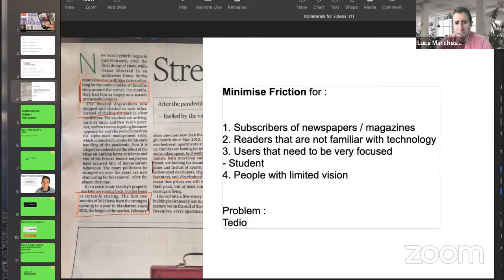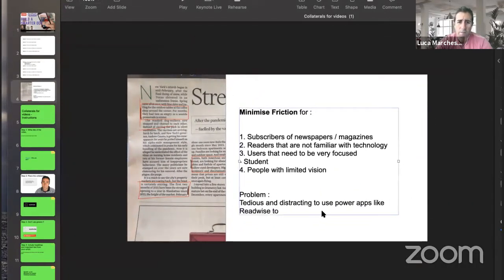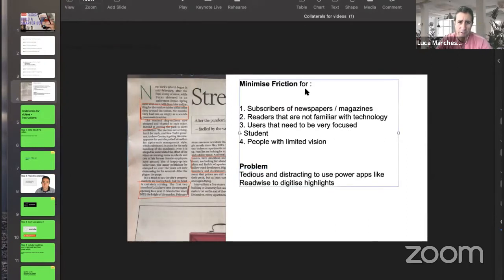Tedious. Can I just say tedious and time consuming and distracting? Yeah. To use apps like Readwise to digitize highlights. So this is the problem that we want to solve on behalf of our users, right? So this is our user base.